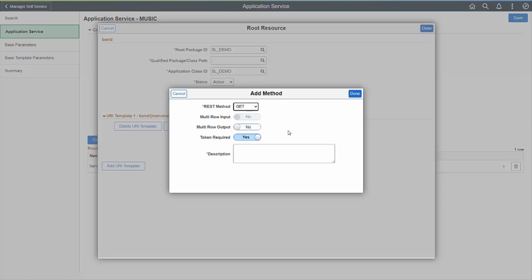Indicate if a token is required. The default token type is OAuth2. The type can be changed when you set up security. For this demo, a token is not required. Enter the description, then click Done.